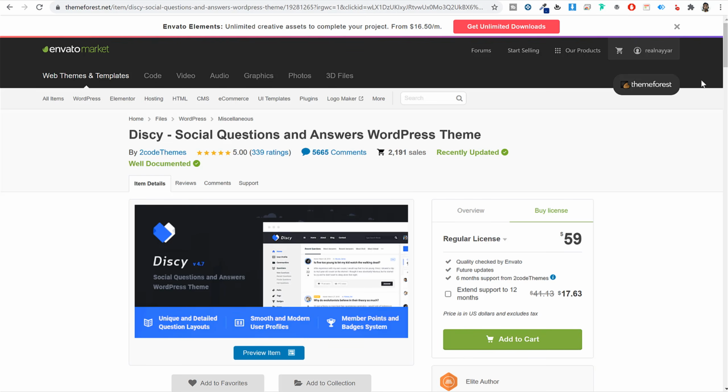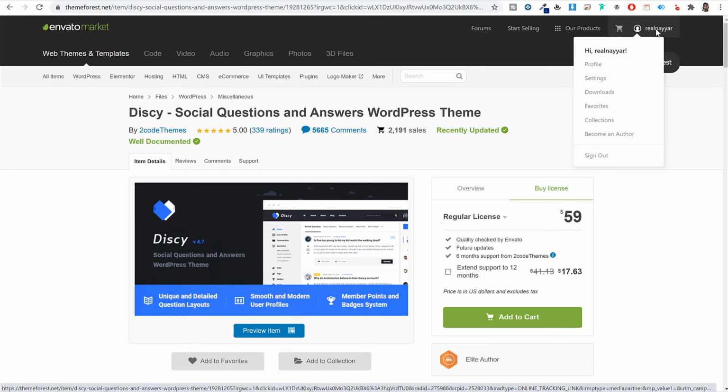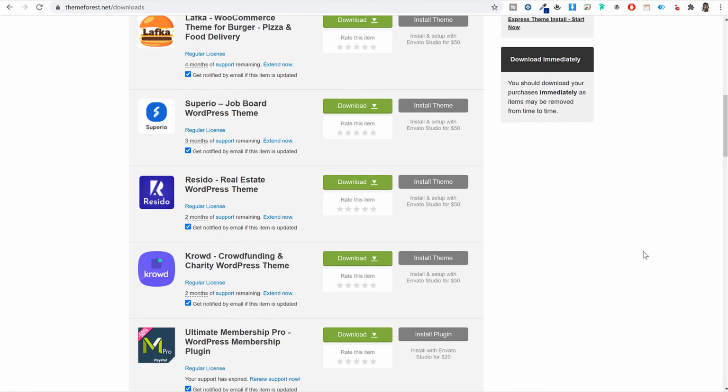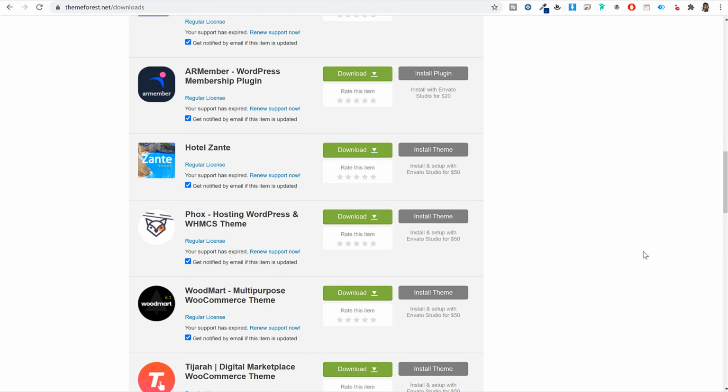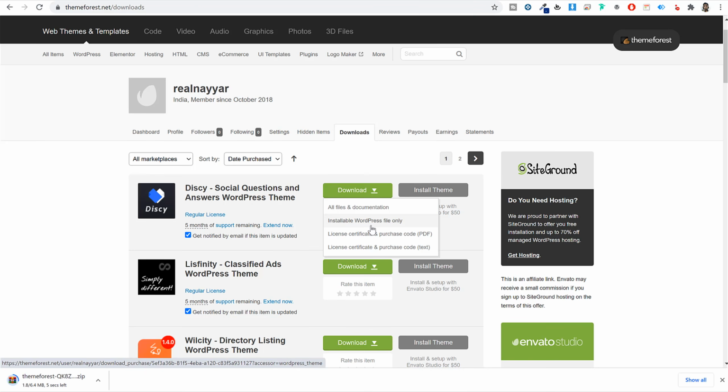Now once you have purchased this theme, you will see your username at the top right corner. Hover over the username and click on downloads. Here you will see all the different themes and plugins that you have purchased. Select Discy, click on the download button beside it, and select the second option, not the first one, installable WordPress file only. Click on that button and a new file will start downloading.